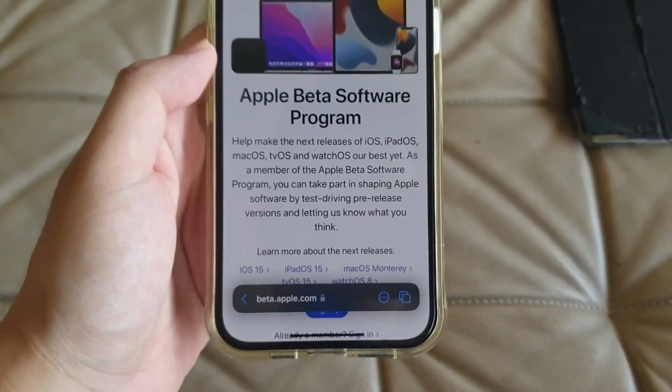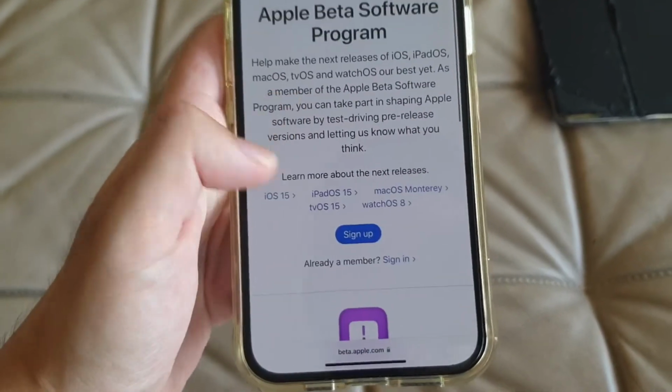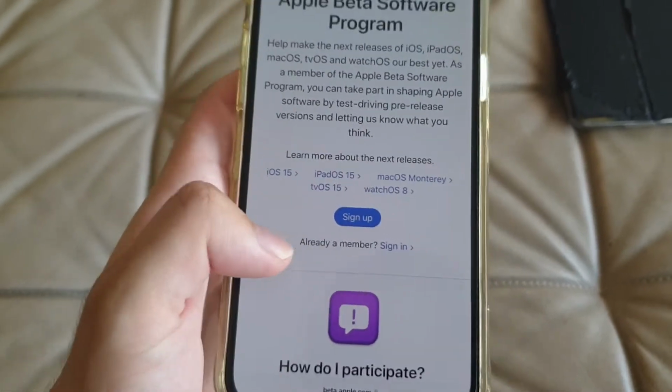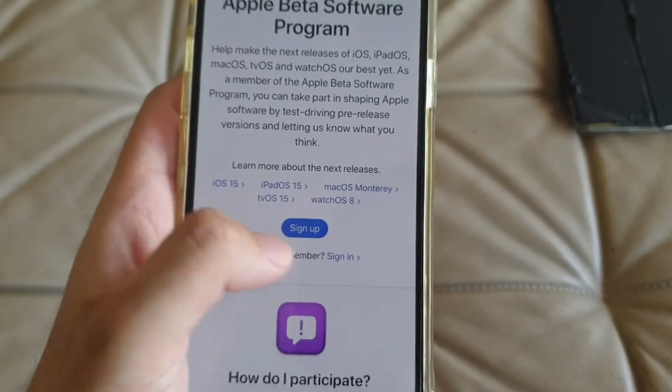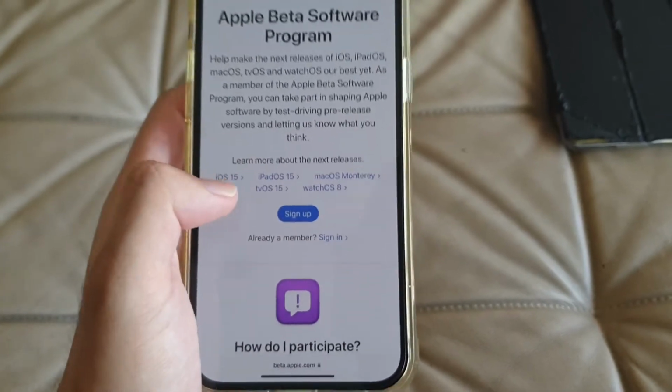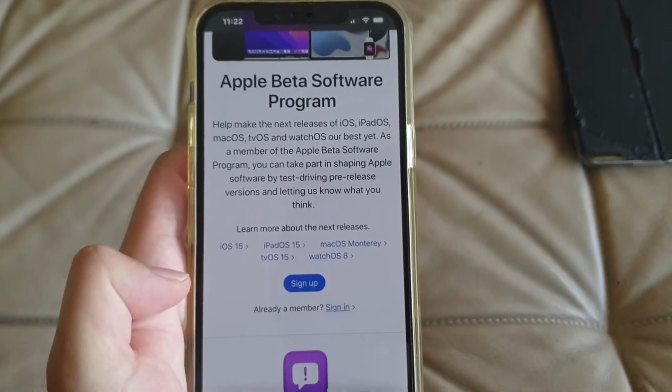You can see it's loading because I'm running on iOS 15. So you can learn more about it. There's two things you can do: either you sign up or sign in. If you were a public beta user back then on iOS 14, just click sign in.